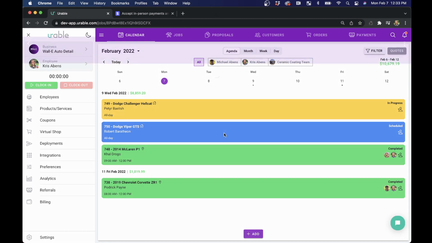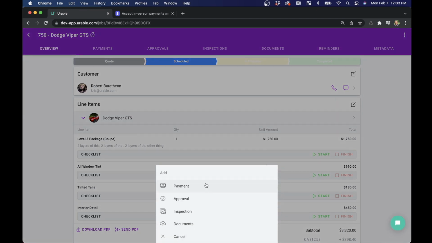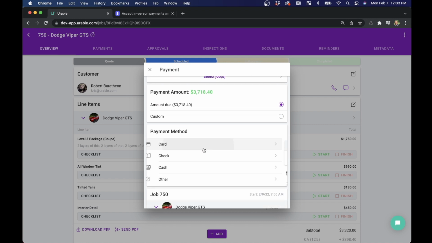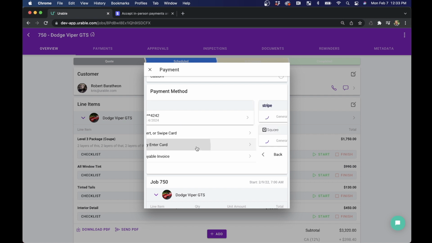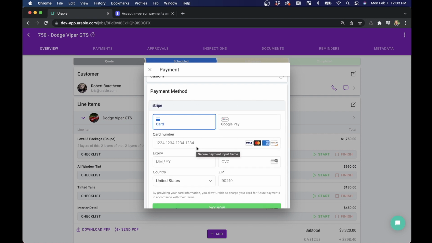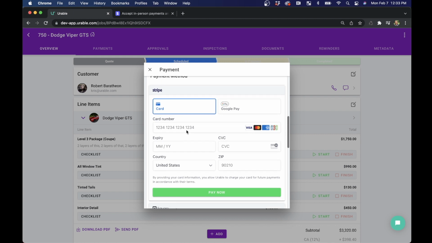So first and foremost, we're changing the way that this is embedded in Urable. You may have noticed that before, whenever you would do a payment through either Stripe or Square, it would route you out to a different page. We have now embedded the payment form directly in Urable. So you will not need to leave the app or the browser version of it, which is what I'm in right now.